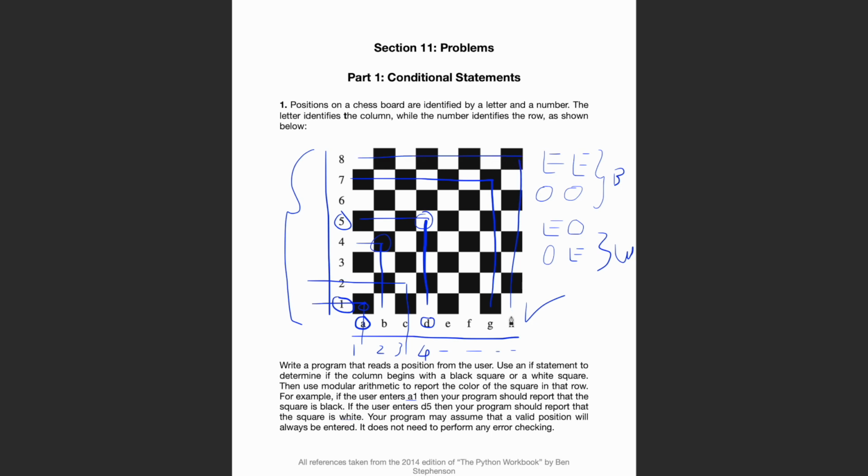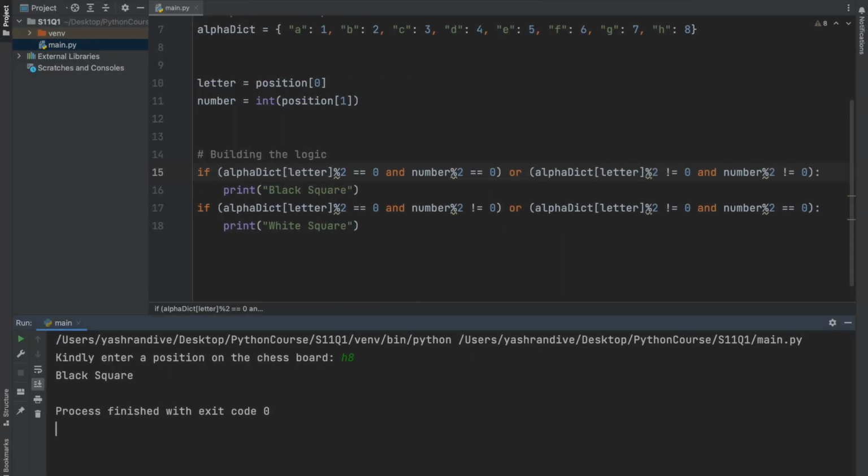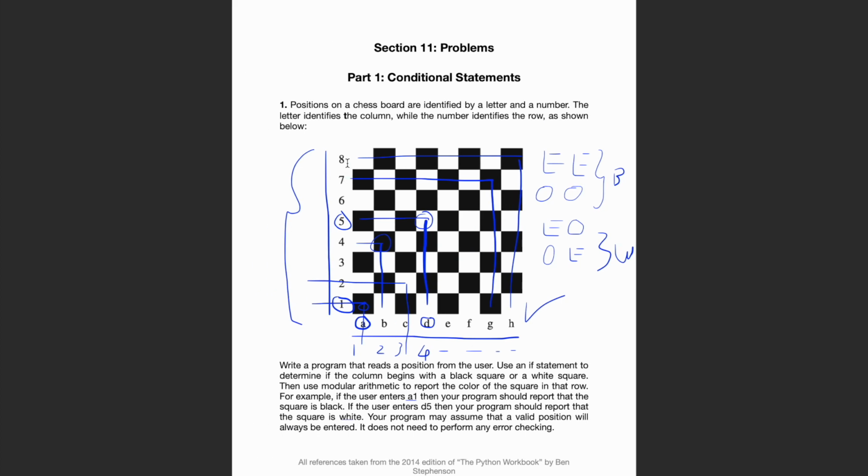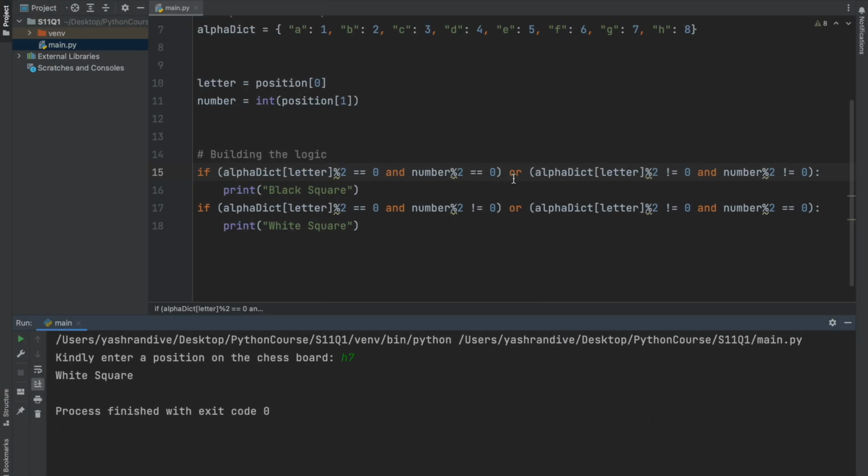Just to check it out, let's try H7. So we run that, H7, that's a white square, and we can see that H7 indeed is a white square right here. Awesome. So our program works perfectly and gives us the right output.